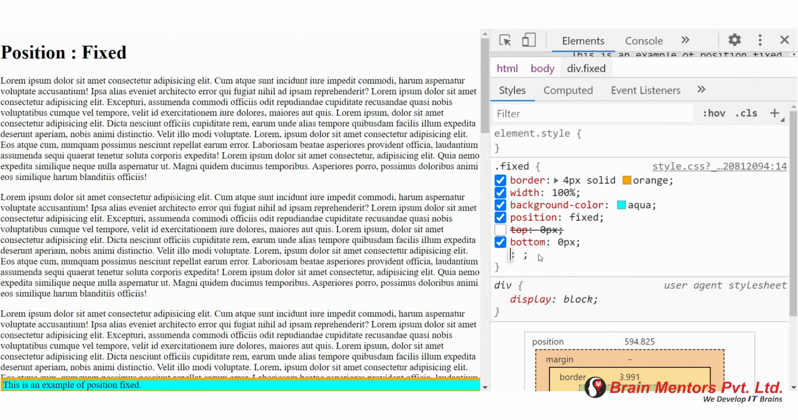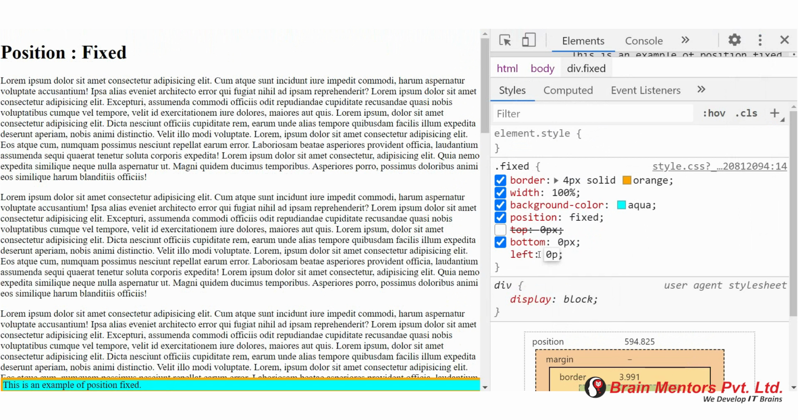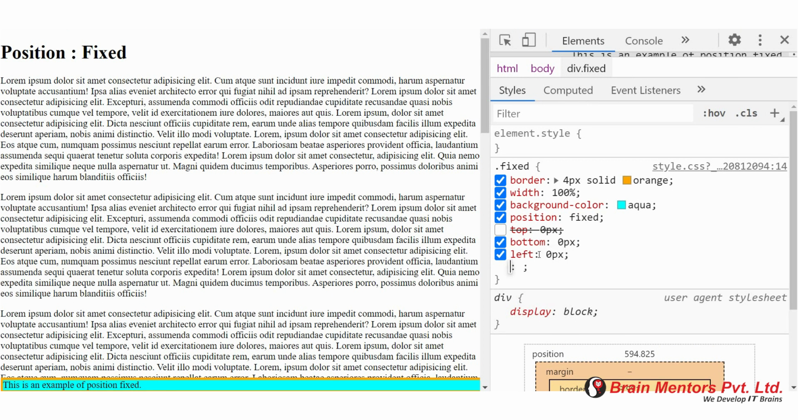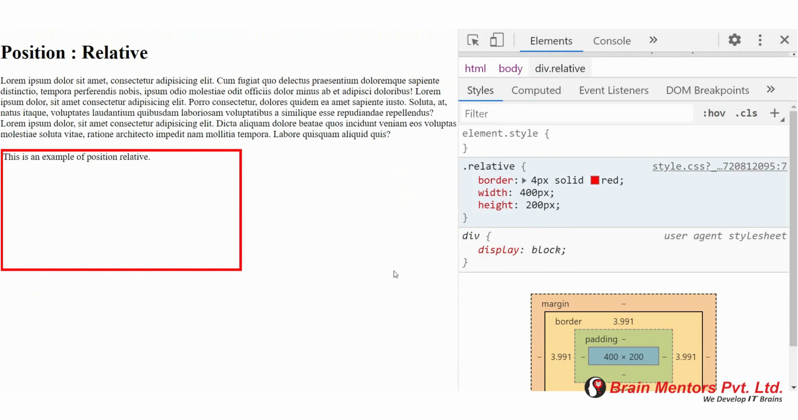So basically by using position values like fixed, you can fix any element of an HTML, but by using position properties like top, bottom, left, right, you can place it anywhere on the screen. And next is position relative.